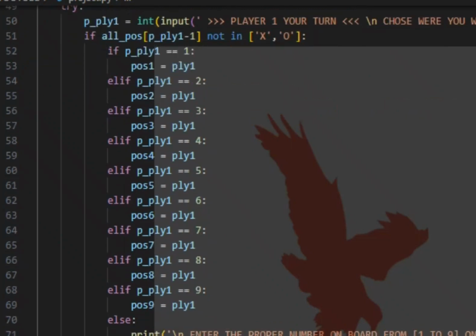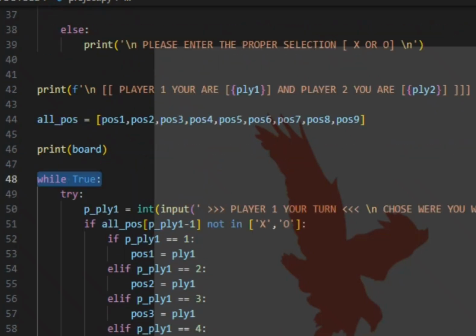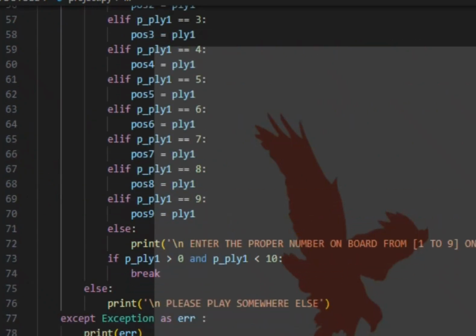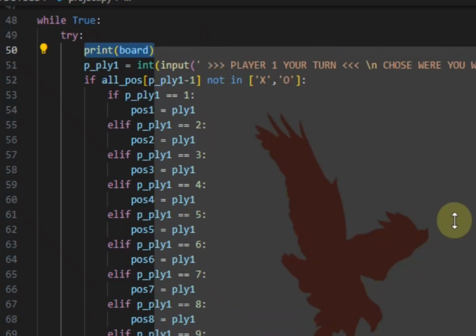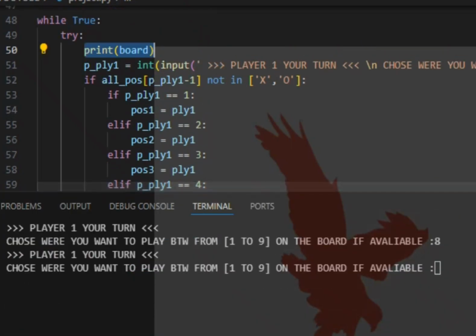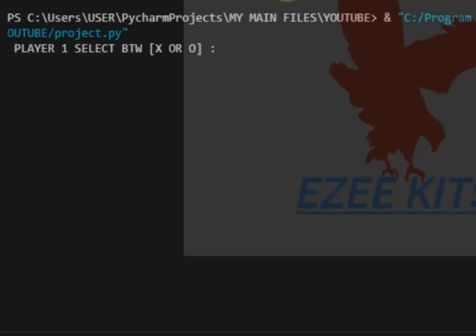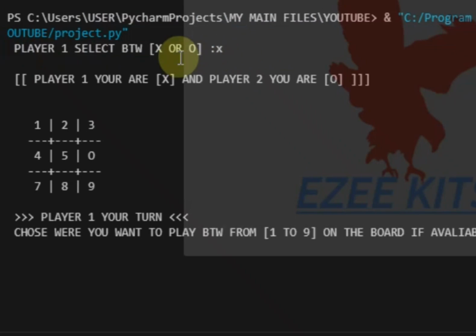So let's run and see that. I want to print out the board each time the while loop runs, so let me print out the board here. Let me extend this a little bit, close this, and run it again. It prompts player 1 to select between X or O. I selected X. Now player 1 you are X and player 2 you are O. So player 1, your turn. Choose where you want to play between 1 to 9. Let's enter something like 0.